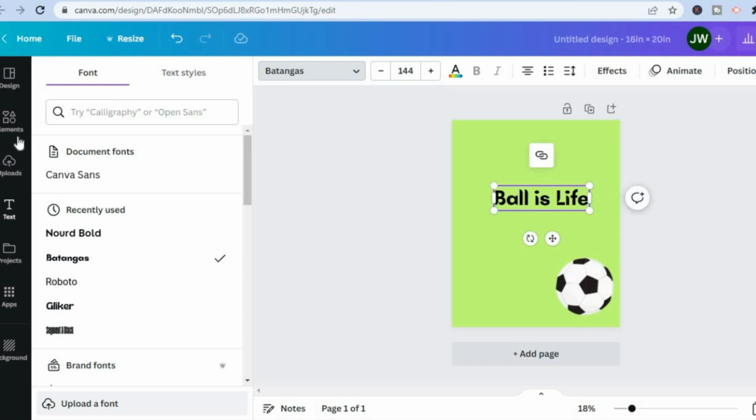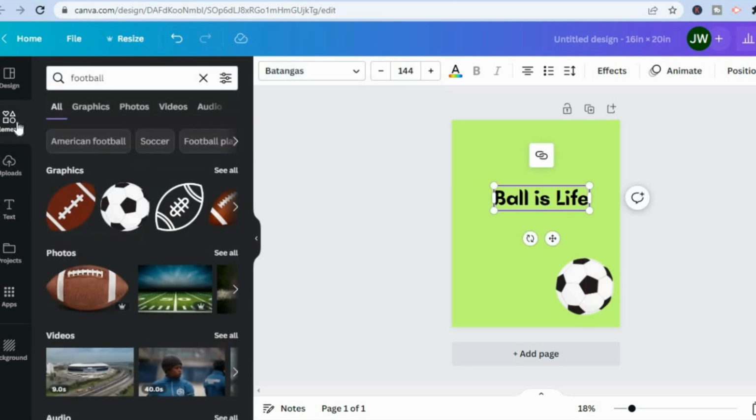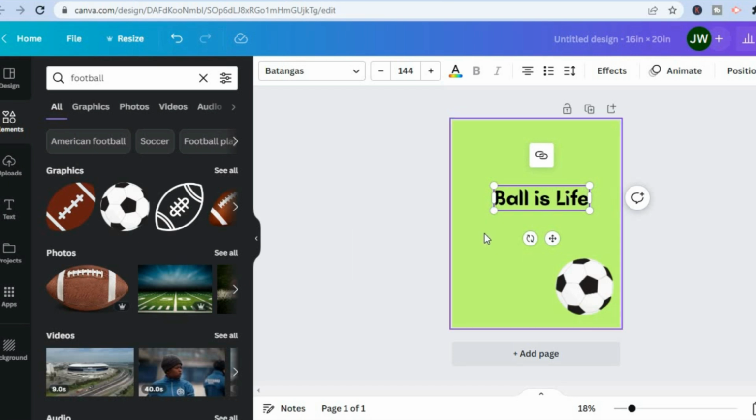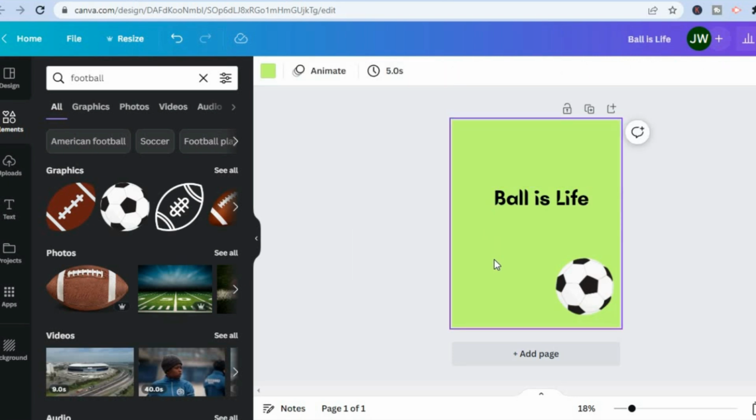And also you can add other elements by simply tapping on elements. So you could search for other things to add right there. And you can also change the color as I said earlier.